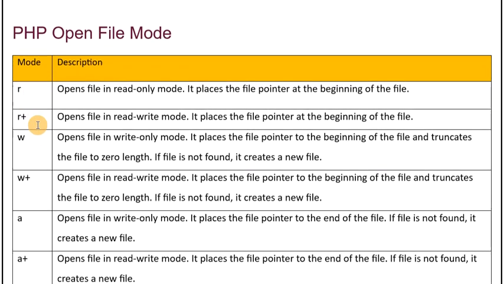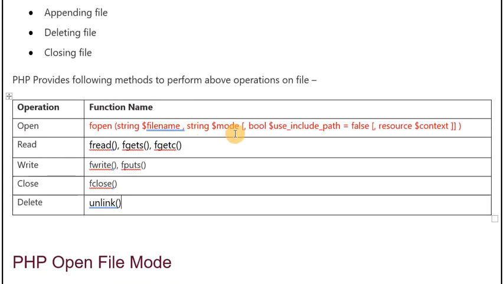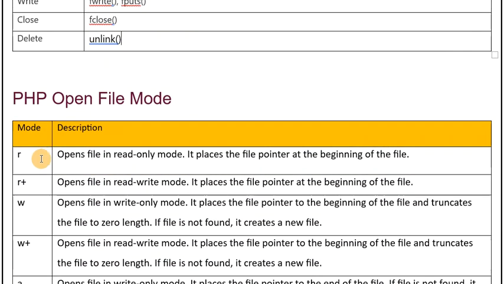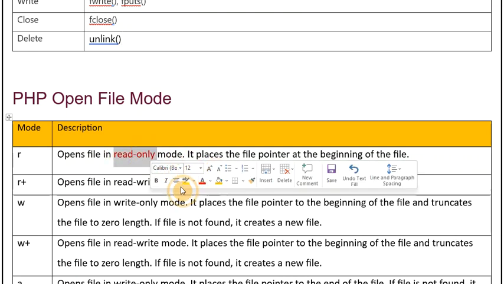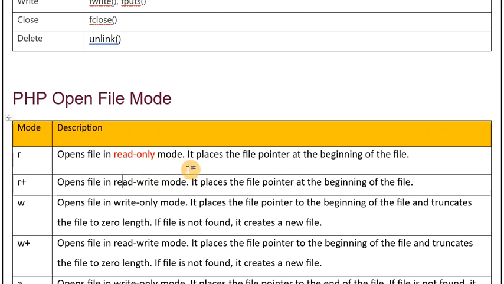Here, in place of the mode, we can pass small r. If we pass small r, it means it is simply opening the file for read only. If we are opening the file in read-only mode, we are not allowed to put any content or text on the existing file, because we are opening the file only for reading. So we are supposed to read the file only. We are not supposed to write anything there.